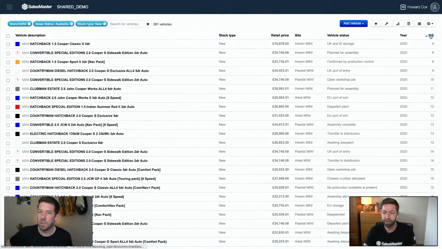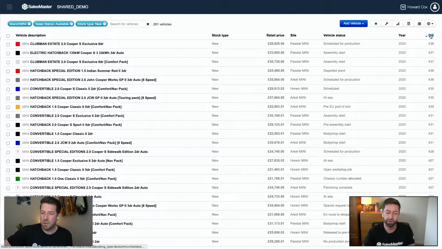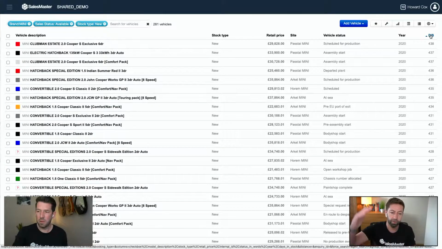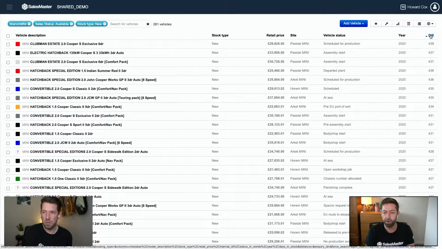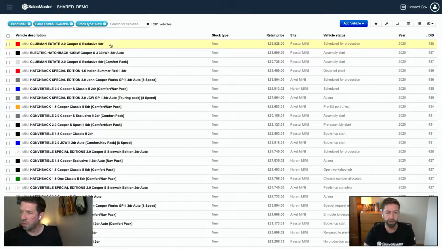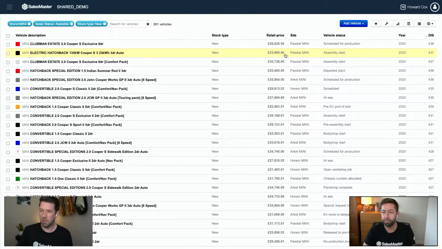So I'm going to bring that in. I'm going to sort that ascending and descending like so. So you can just switch on the header and it will put you in that order. So we can see our oldest vehicle sitting at the top now. Mini Cooper up the top here.